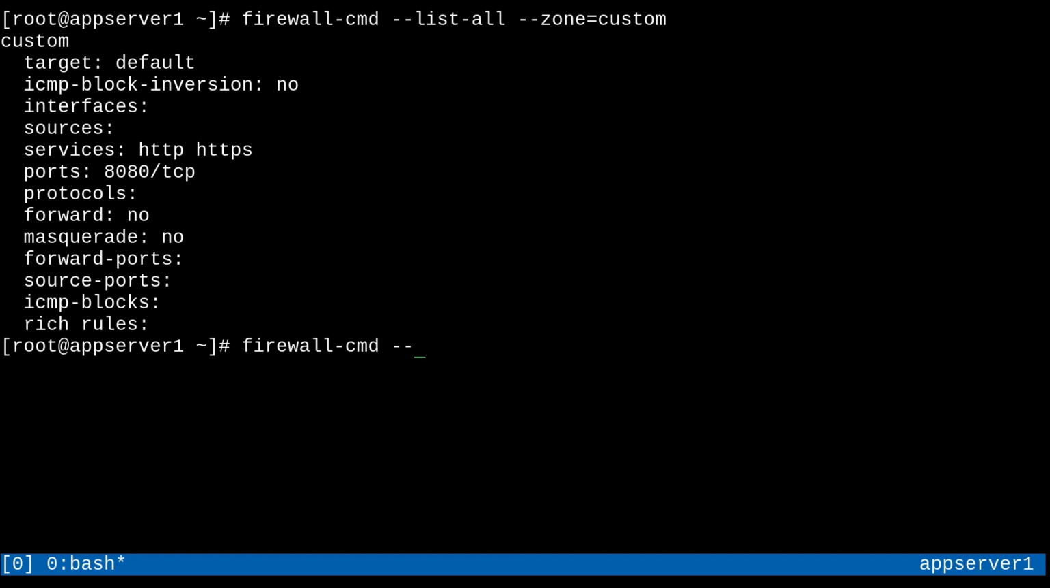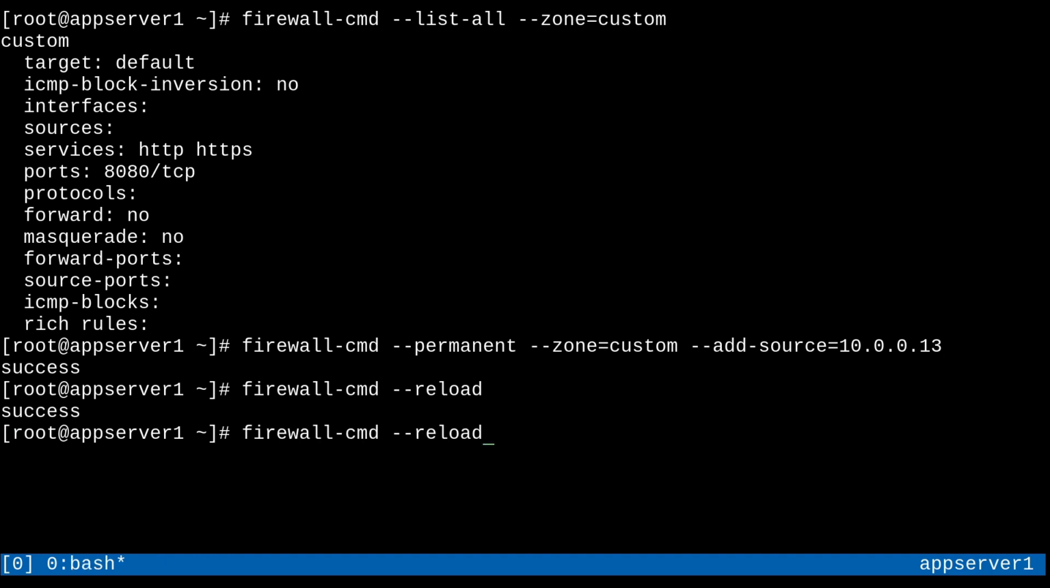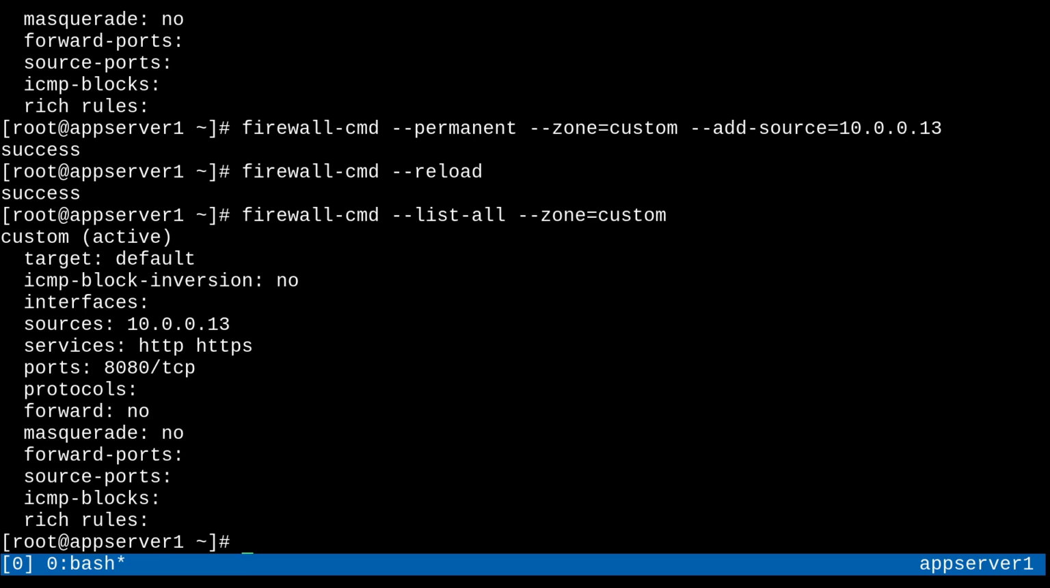Firewall-cmd permanent and zone=custom, and I'm going to add a source address. So add-source=, and I'll add the IP address of app server 3, so 10.0.0.13. And then remember to reload the firewall with firewall-cmd reload. There we go. And now if I do a list-all on my custom zone, we can see that the source is now in this settings page. Cool.